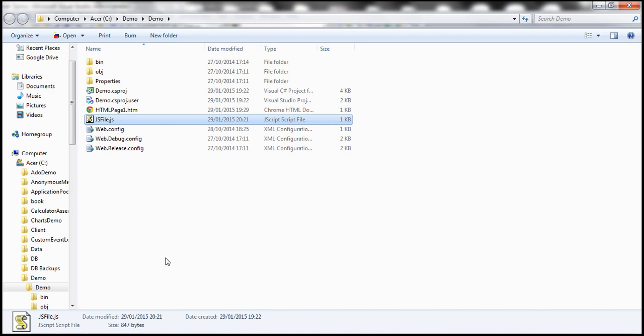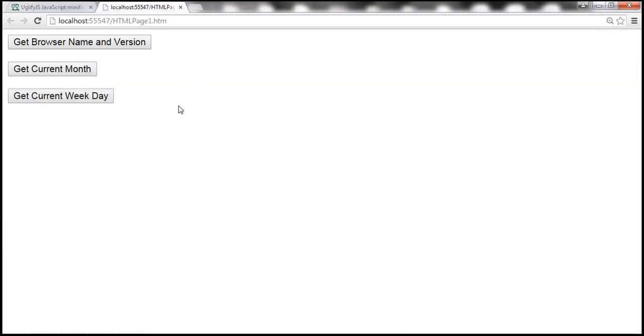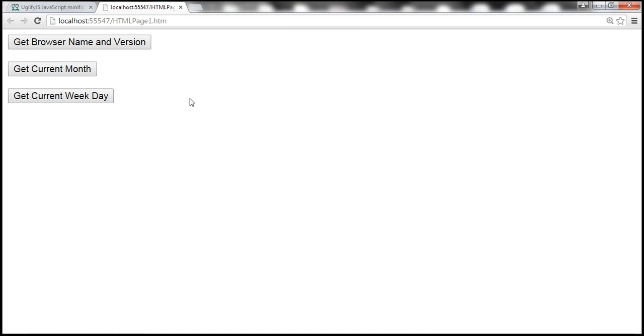So there is less data to be downloaded onto the client browser, so the performance of the page will be much better. Now let's reload this page and see if it continues to work the same way. Look at this, when I click, I still get the browser name and version, we still get the current month, we still get the current weekday. So the functionality is not changed in any way.